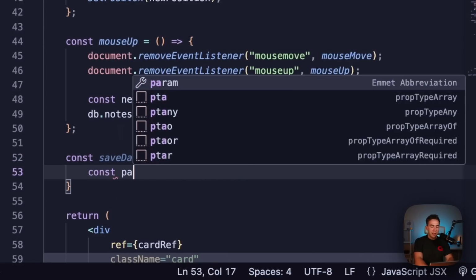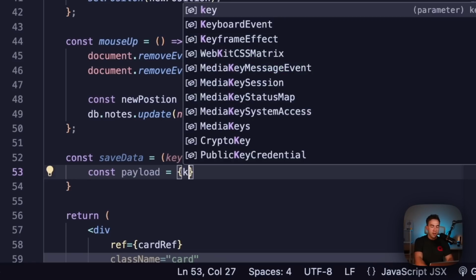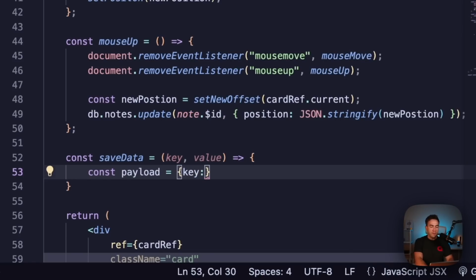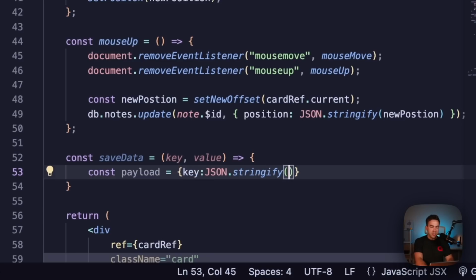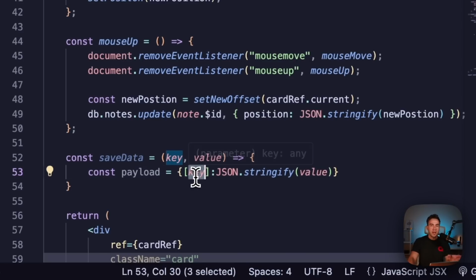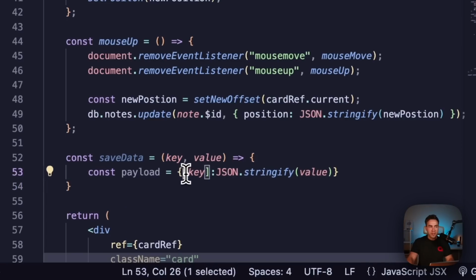So we'll get this payload. We want to make sure that this is stringified here. So this is going to be an object, and we want the key, and then the value is going to be JSON.stringify, and we're passing in value here. Now, because of the way we're setting it, we need to add square brackets around that, because if we don't, this key right here is going to be the string of keys. So we want to explicitly make sure that it's going to be the dynamic value. So if this is position or if this is body, we want to make sure that's added. So make sure you don't forget these square brackets.